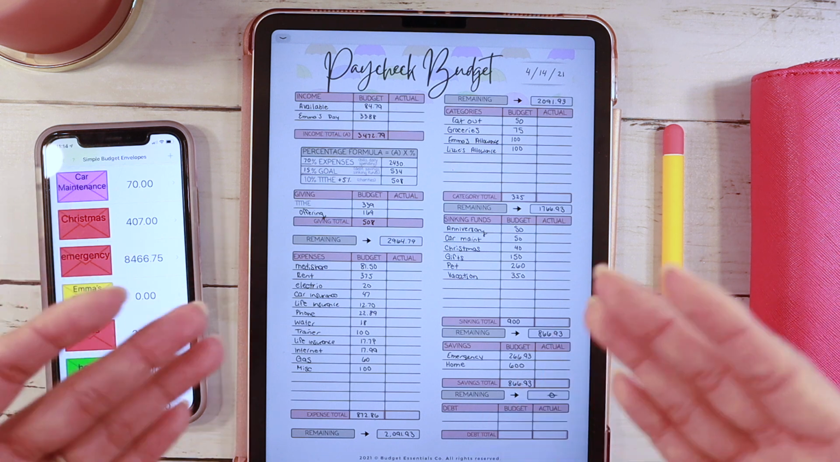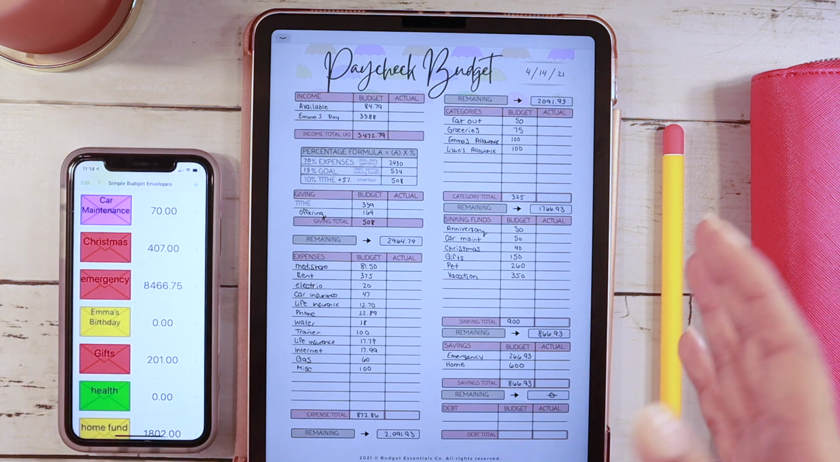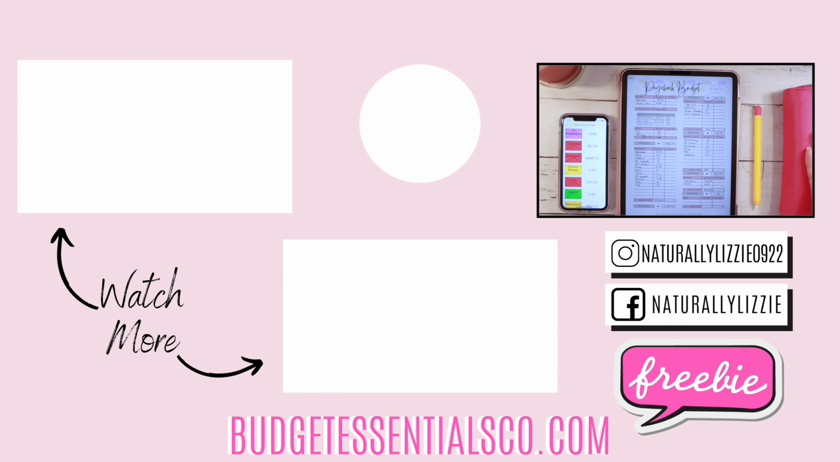So I hope that this gave you a different insight on how you can use not only regular cash envelopes, but also apps like the Simple Budget Envelopes app or something similar to track your finances that are variable.